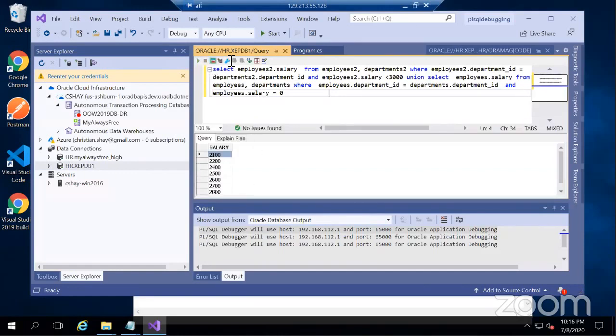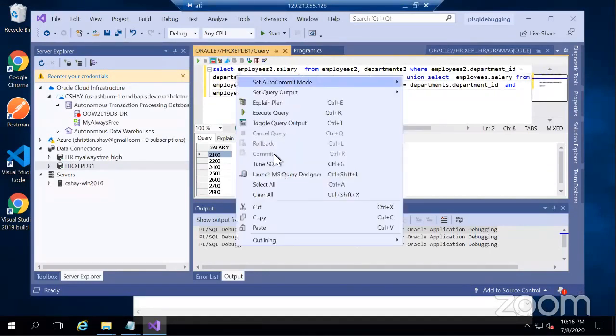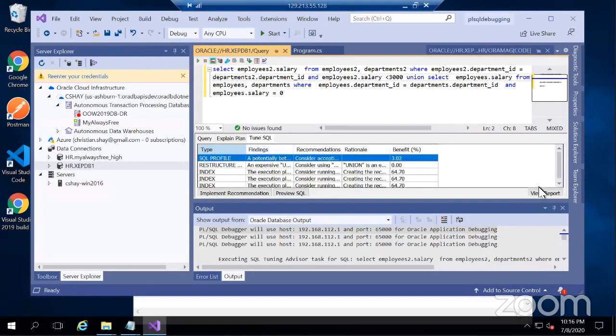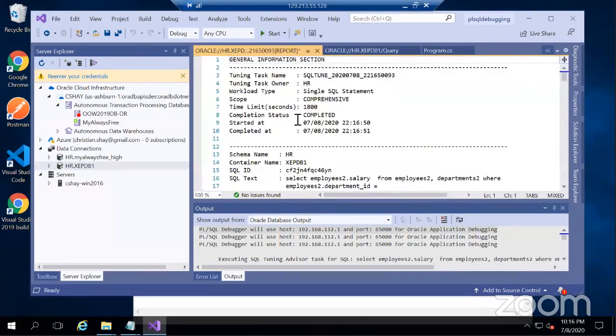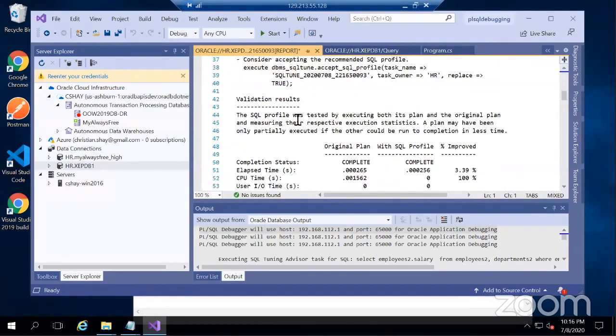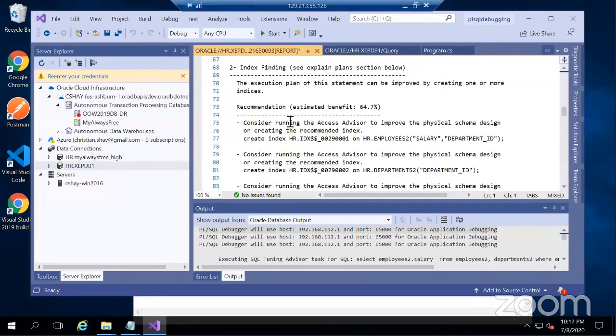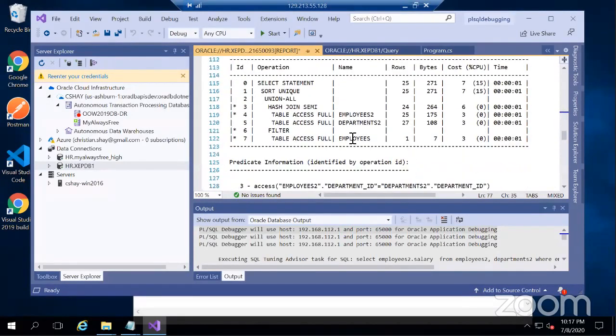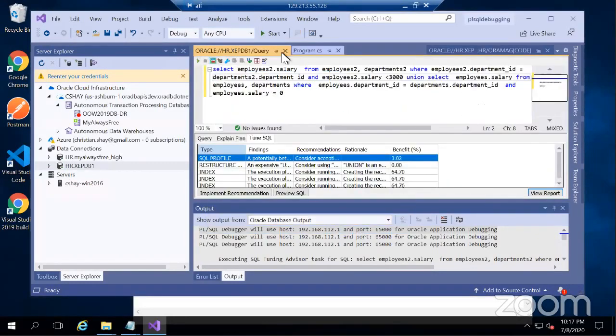And the interesting thing is we've actually built in tuning tools. So you can get an explain plan, and you can run Oracle's tuning advisor. So I'll just right-click and say Tune SQL. And it will give me a nice report telling me some findings, some suggestions for creating indexes or running Access Advisor, and finally, the explain plan. So for developers, this is nice. You can share it with your DBA and say, help. So this is the ad hoc query window.